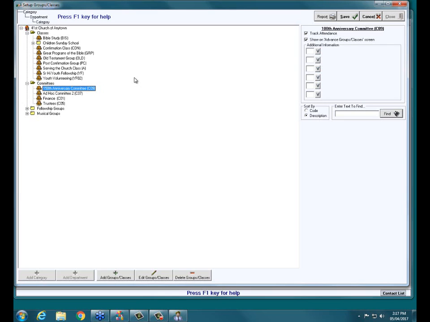If that's the case, the program is not going to allow you to delete that group or class because there's donations on it. Okay. Now, with that being said, if there are no donations listed or attached to that group, you can go in and delete the group itself. Okay. So, if we come down here to dinner group, I click to highlight the group.